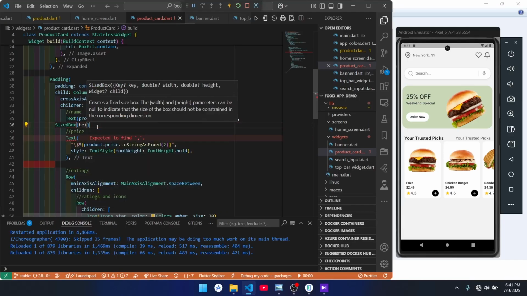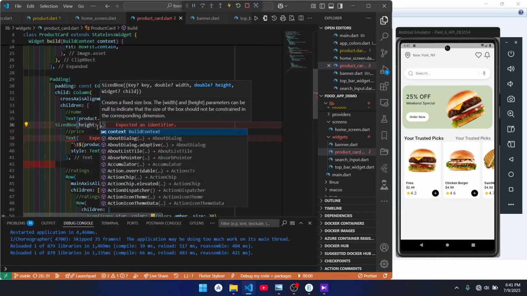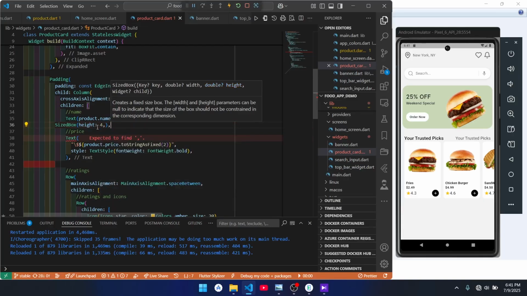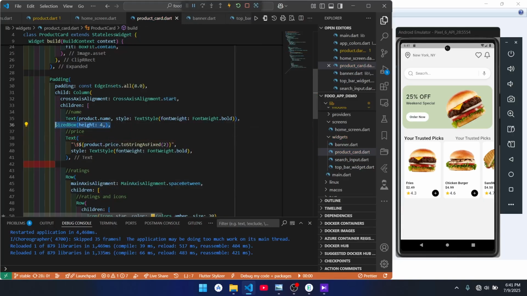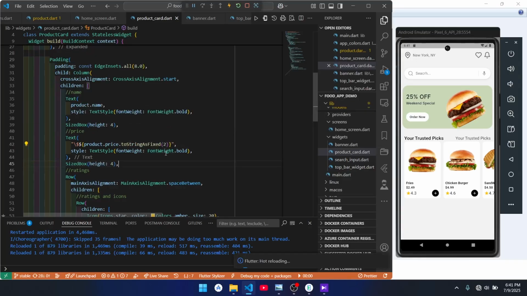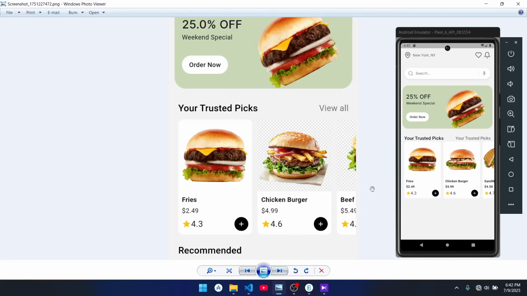Then we give it a height of, let's give it a 4. Okay, then we just put this here as well. All right, so let's see what we have. All right, so that is done. We are done with our trusted picks. Now we just have to give it some space between here.